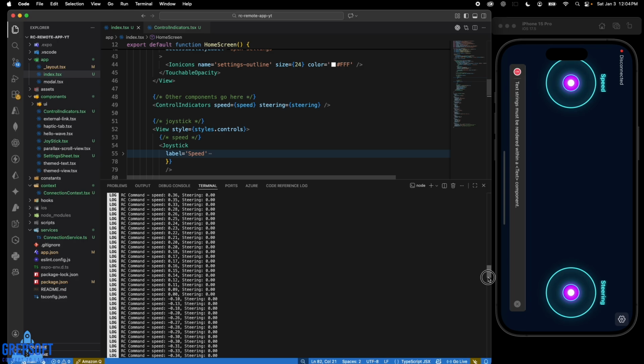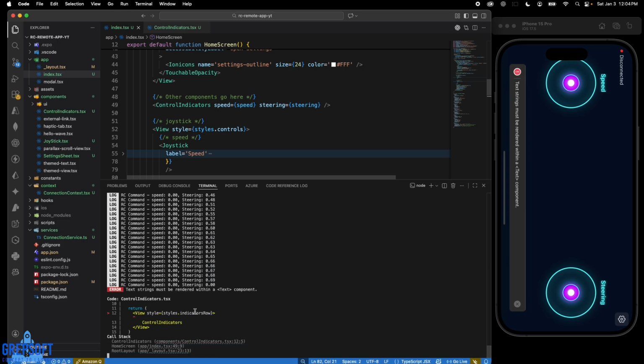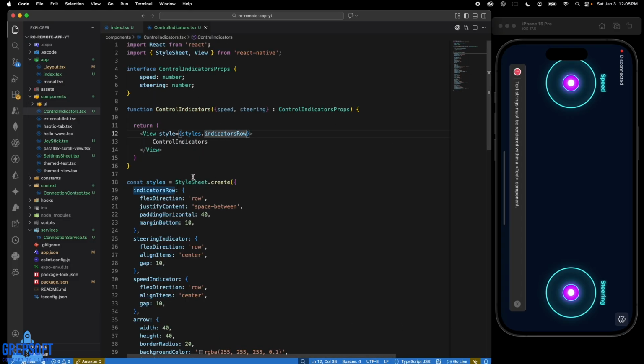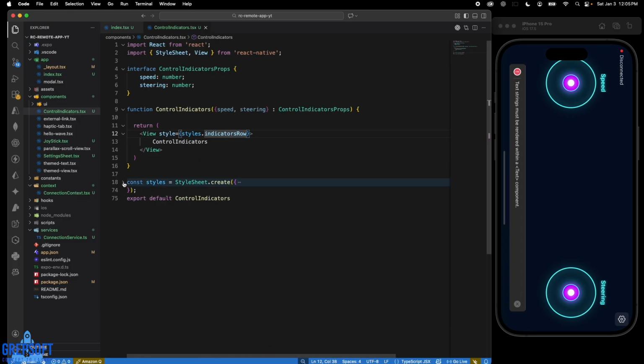Okay, so if I scroll down. Okay, text string. Yeah, we have this text string. That's fine. So what I can do is, let me minimize this one. Okay, so I'm gonna get rid of this. I'm gonna save it. Hopefully, yep, the error went away. So first we need the speed indicator.